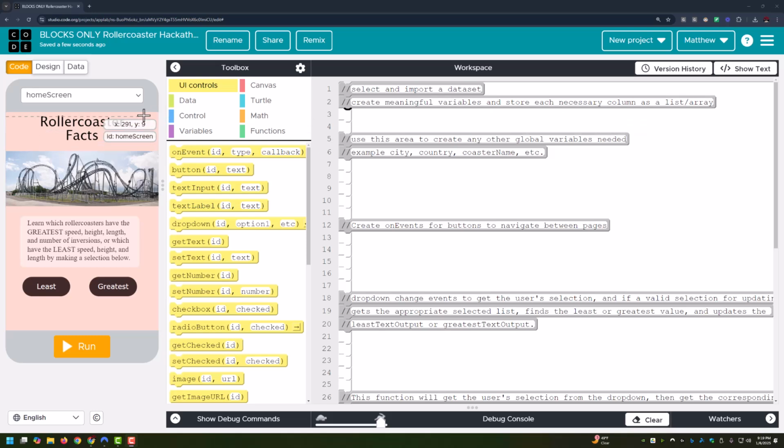All right, guys, so we're going to learn how to code this roller coaster app. That's going to help me find the least speed, height, and length, and the greatest speed, height, length, and number of inversions of roller coasters. And these are all things that we figured out we had access to in our data set if you watched the earlier videos.